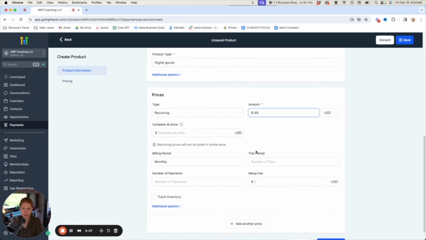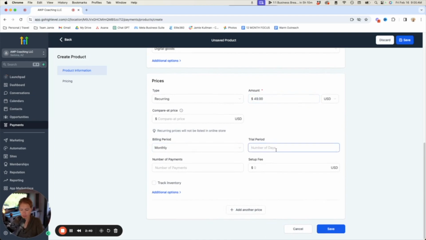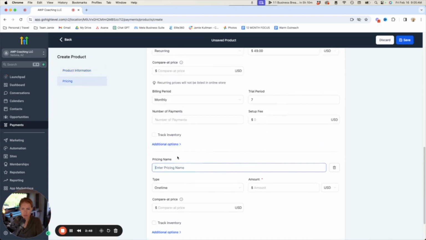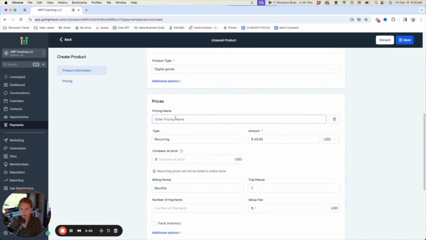So the price is starting at $49. So we're going to put that in here. They're going to get a 7-day trial. This is just ongoing, so that's cool. And then let's just add the other pricing because I know this is early bird.